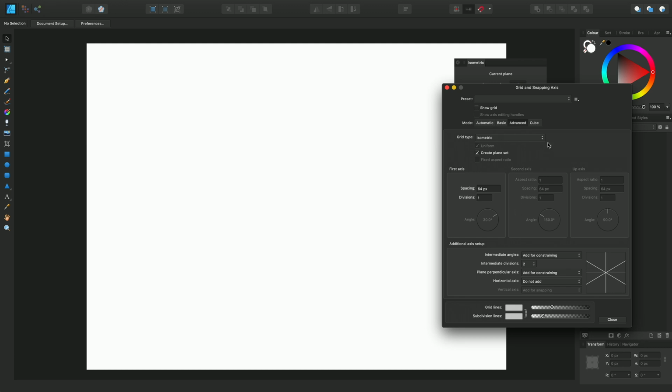And you'll see we have our grid and axis manager displayed here, and you'll notice the grid type is set to isometric. Now the first thing to do is to clearly switch on the grid, which you can do by just checking Show Grid. What I like to do is boost up the contrast a little bit, just so you can see the grid lines and the subdivision lines. We'll change this in a little bit, but at least you can see the grid there.